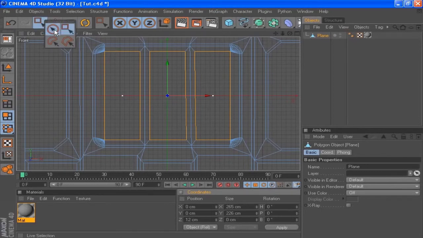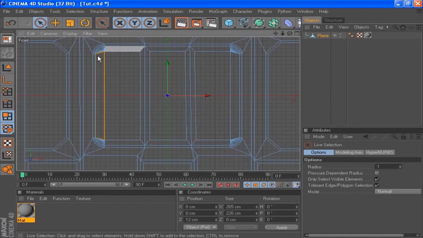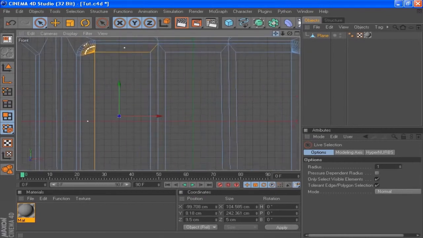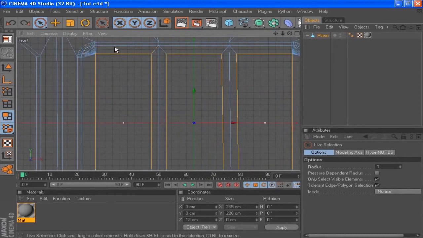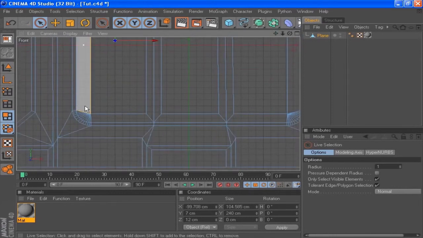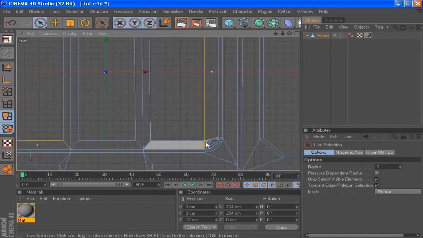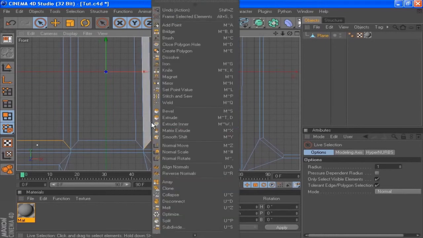I'm gonna select all these polygons, this one, these polygons, go down, select these polygons, select these polygons, and then move down and select these polygons, and then I'm going to right click and choose melt.